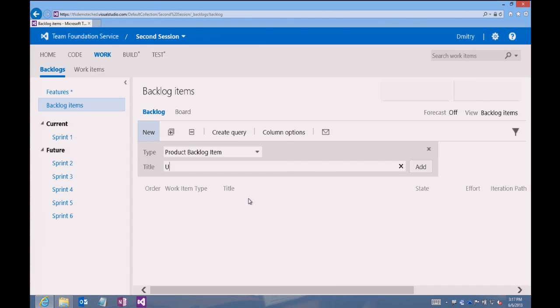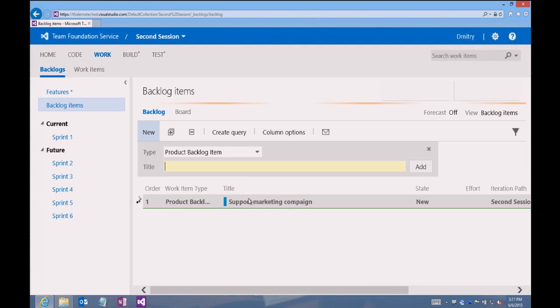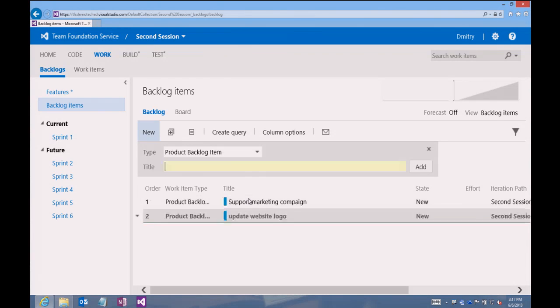So, support marketing campaign. And it's all like nice Ajax. As you type, it's saving, it gives you like a little spinner, and then it saves to your database, so there's nothing else to click. Update website logo. Improve performance of website product search.